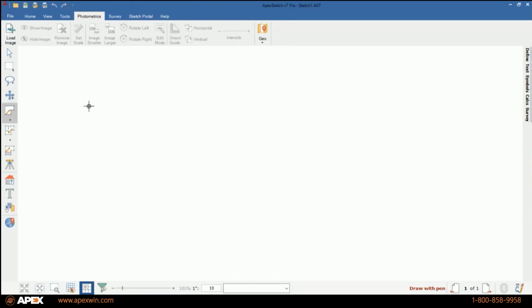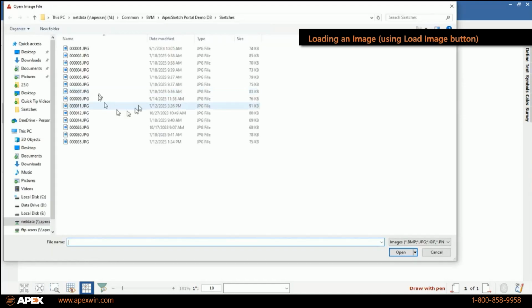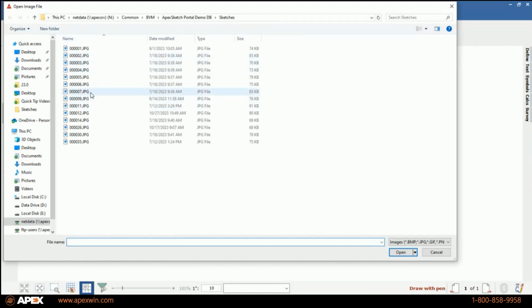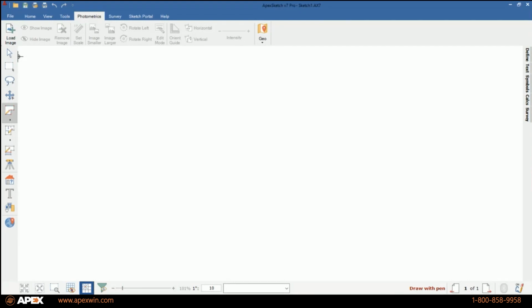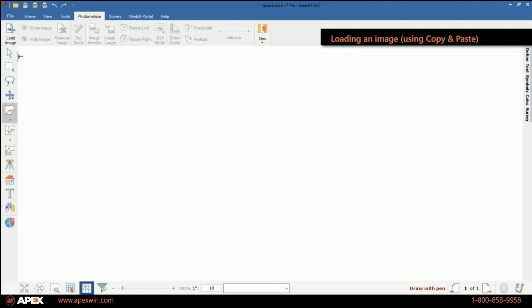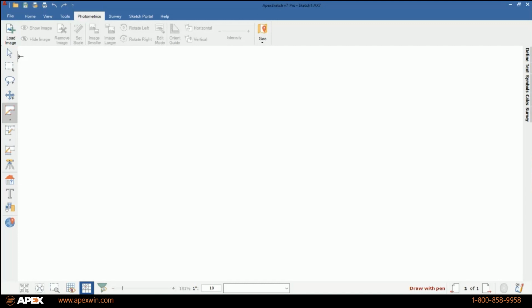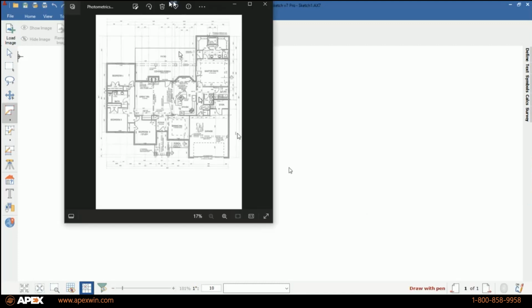So we have a couple of ways to load an image. You can click load image right here and it'll bring up the file explorer. You can find whatever image you want and load it. I'm going to open an image here. This is the way I usually do it. I take a screenshot if it's a PDF. If you have a PDF, I'd recommend holding down Windows and Shift and pressing S to take a screenshot. And once you take that screenshot, you can just paste it into Apex.